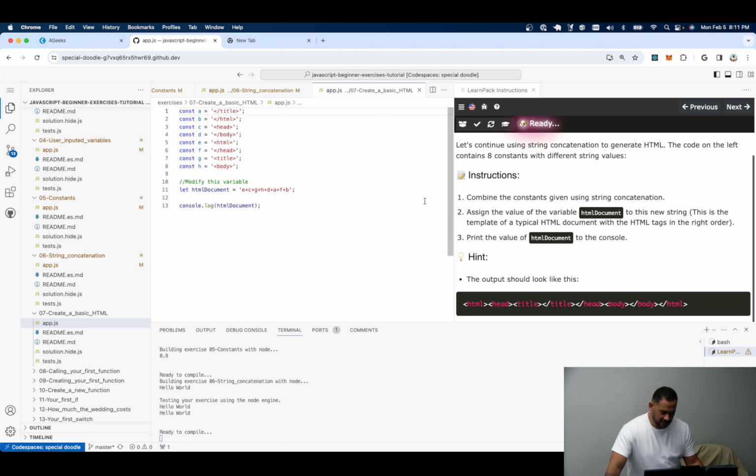So at the end, the HTML document output is in the right order. So HTML, head, title, closing title, closing head, closing body, closing HTML tag. So what's the order? That's one, and then write the expression, so concatenate them in line 11.